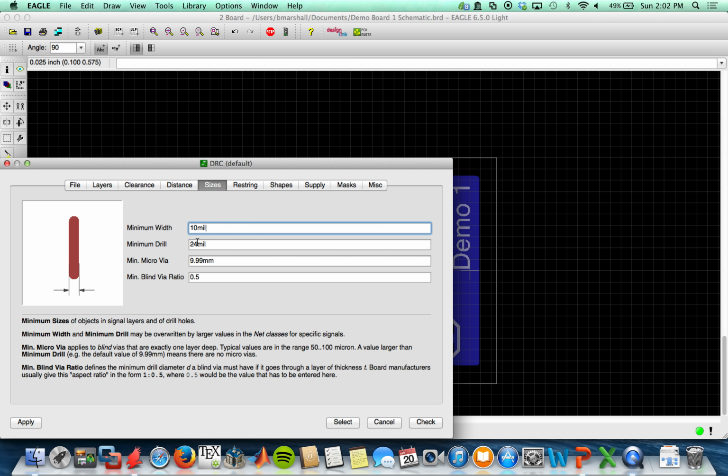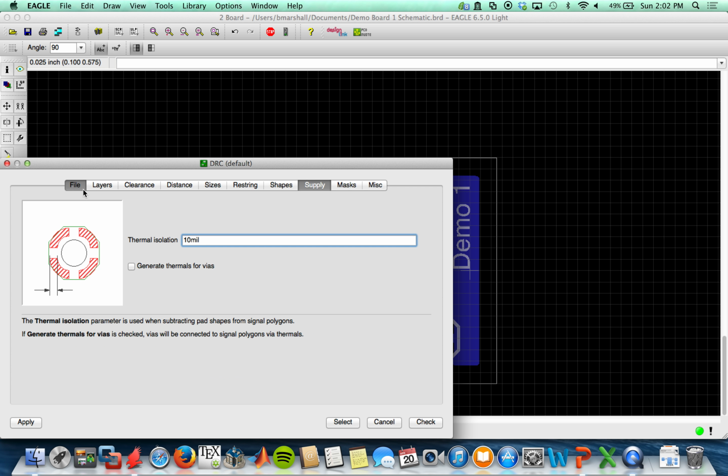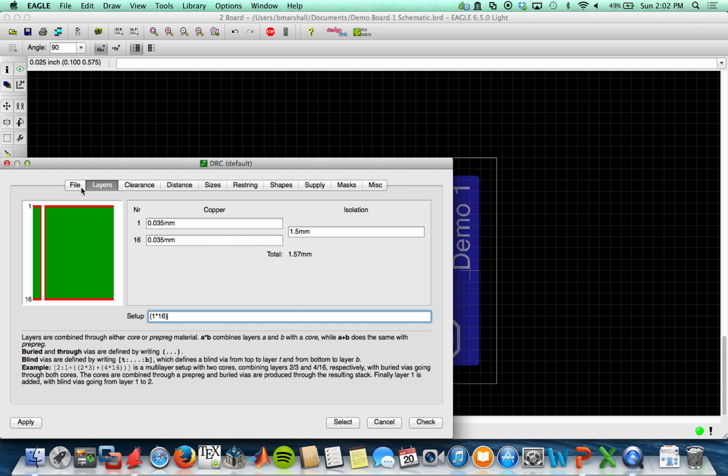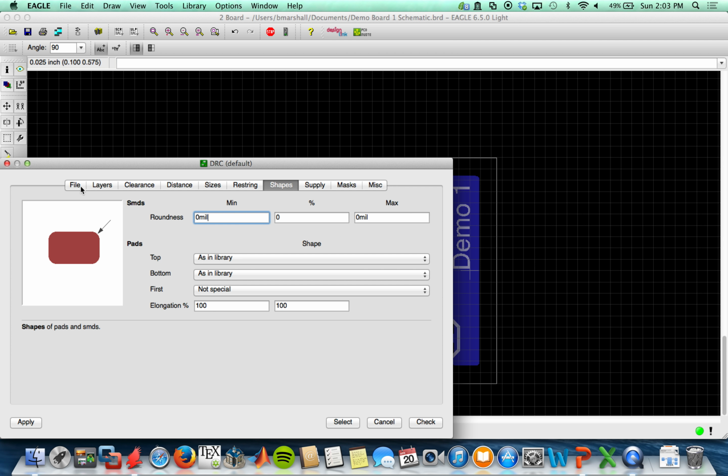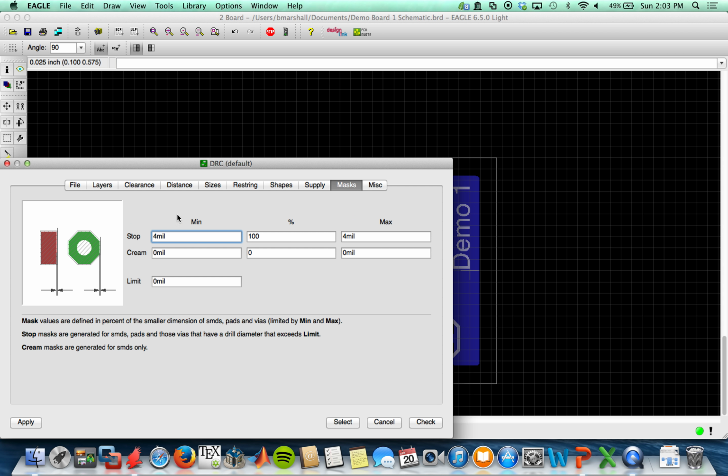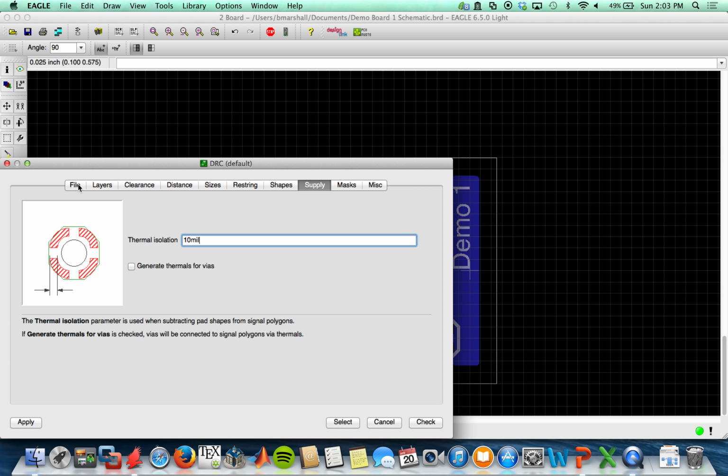I'll make another video about the details of this. I don't want to go into too many details if you're just trying to make an easy board. So I recommend using like 8 mil, which is a good rule of thumb for most companies. Masks, they have different rules for masks at different companies, same kind of thing.